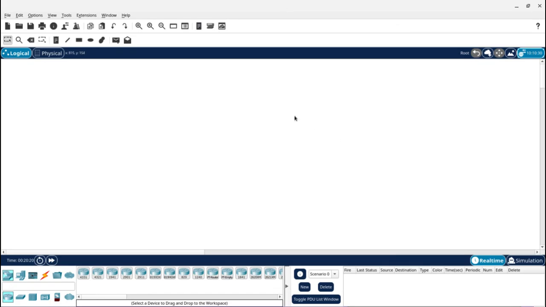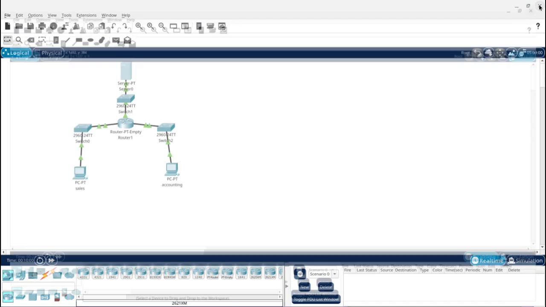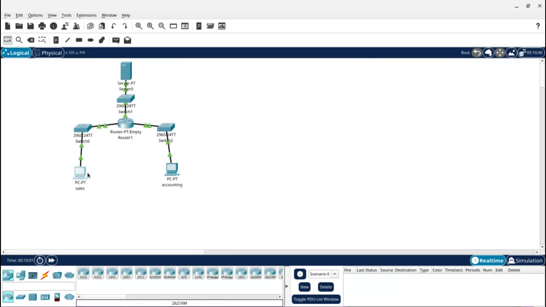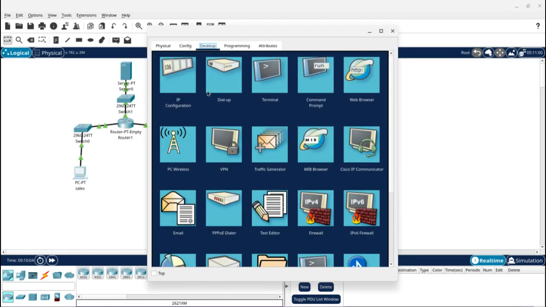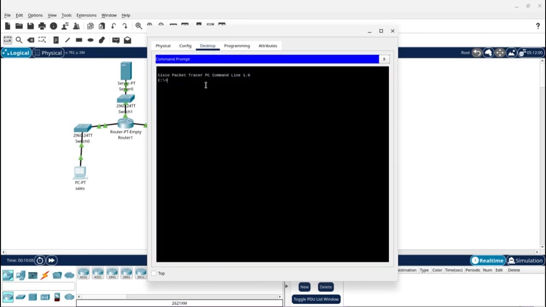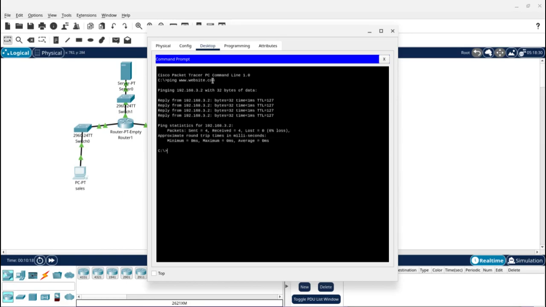So what you're going to do is open up a PC, command prompt, and then you're going to ping www.website.com. There you go. And that website is working. And then that's how you complete this assignment.